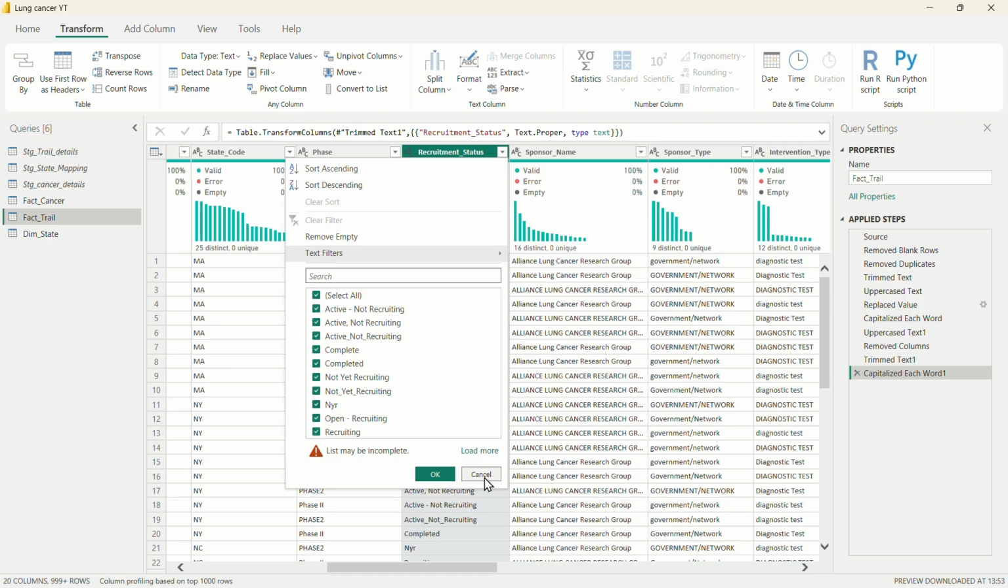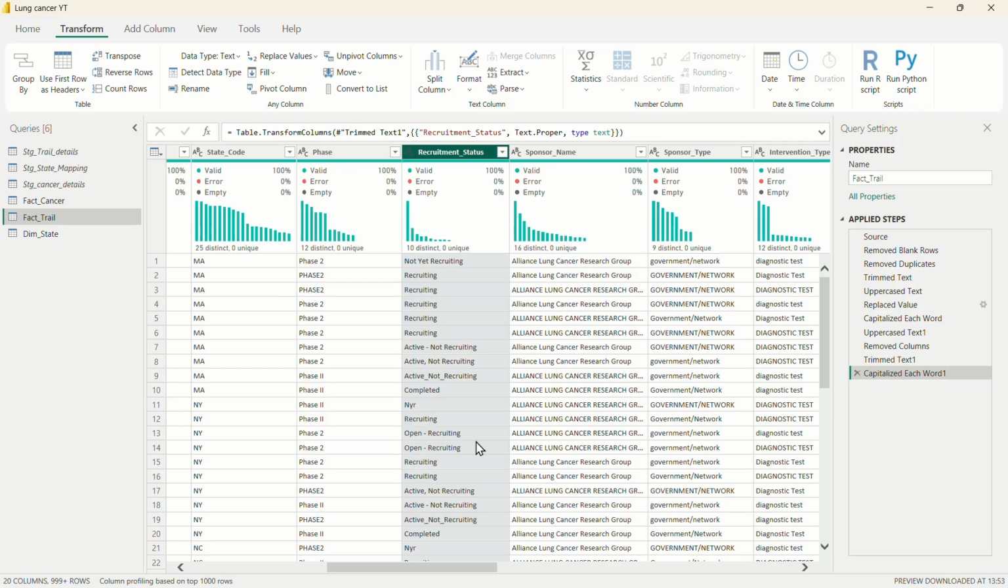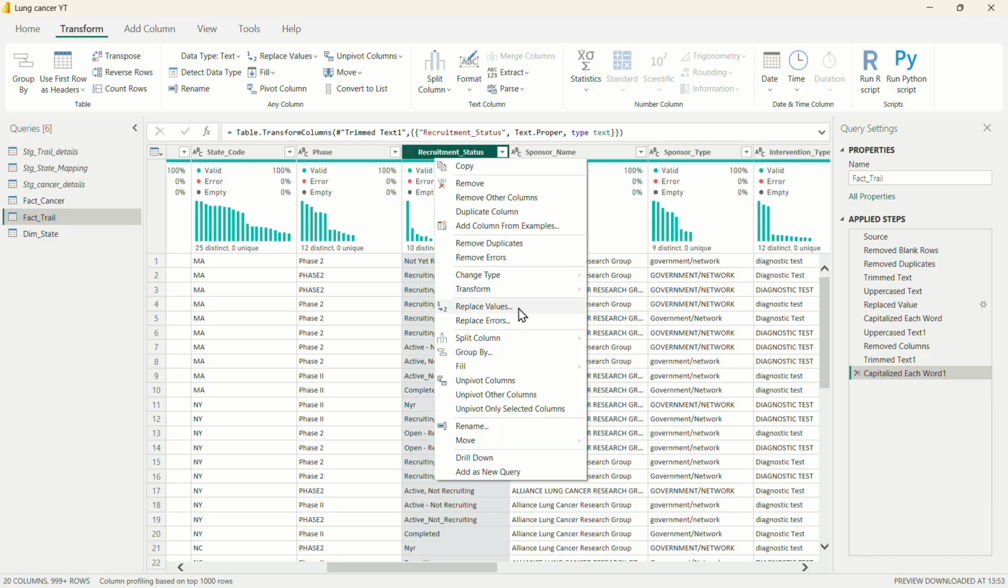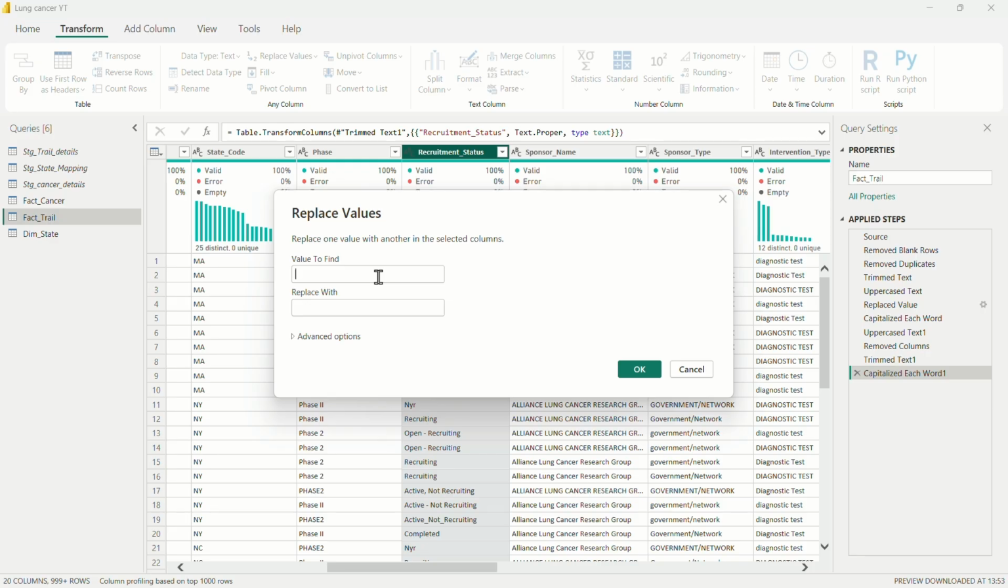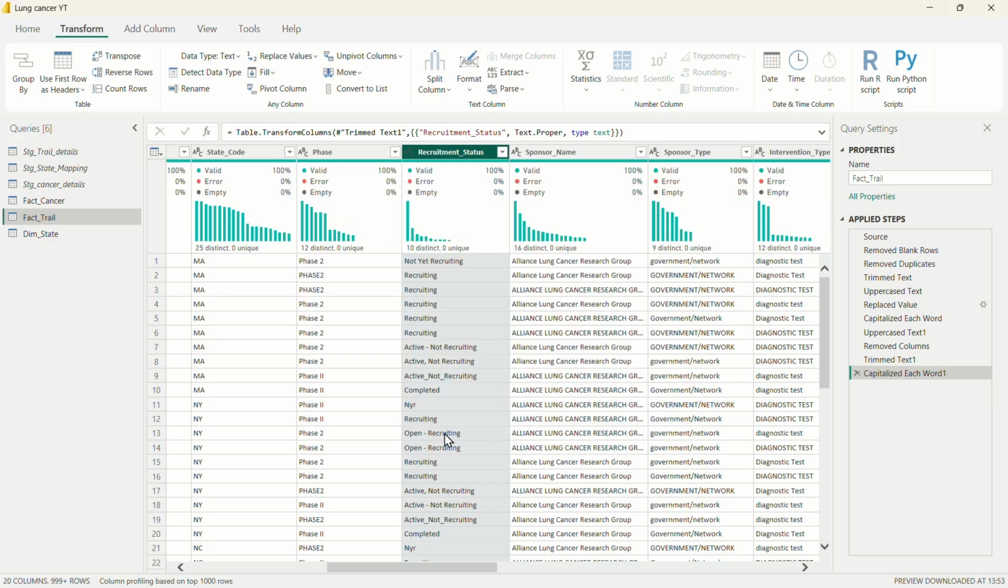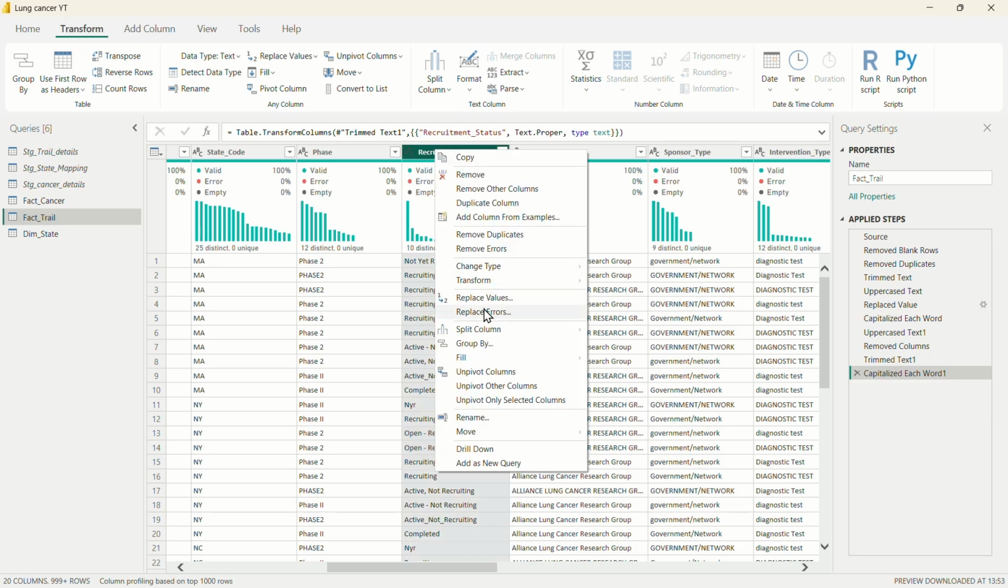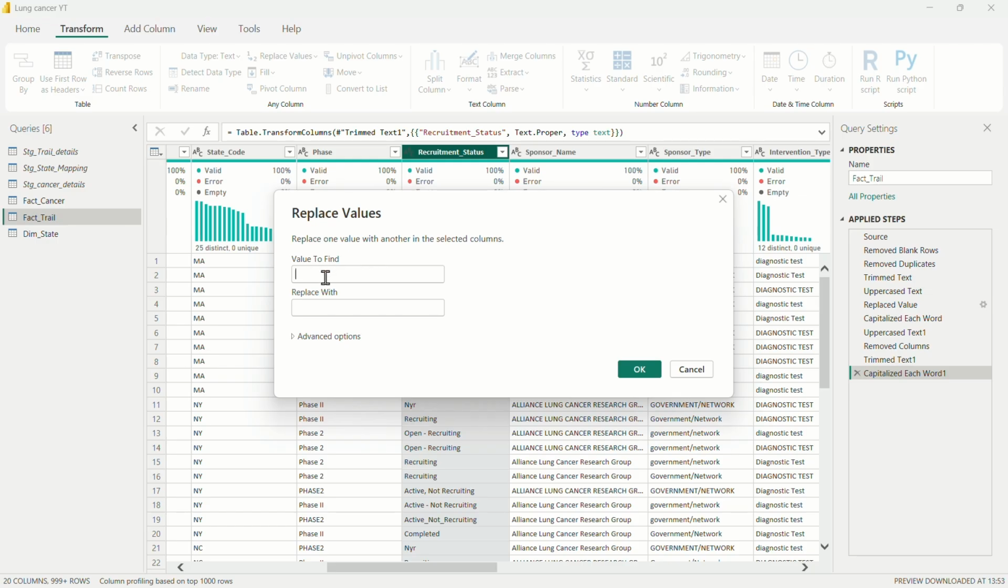So now we'll go to our traditional method for replacing values here. First we will replace values. What do we need to find here? First, just right click on this cell and copy, so the exact spelling will be copied. Go to replace value, and the value to find is open slash recruiting. We just need to keep it as recruiting only.